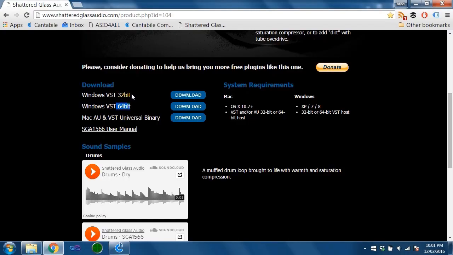If you're running the 32-bit operating system, or you're running the 32-bit version of Cantabile on a 64-bit operating system, which you can do, you might download the 32-bit version. The idea with 64 and 32-bit is, if most of the plugins that you want to use are 64-bit, I recommend you run the 64-bit version of Cantabile. If most of the plugins that you want to use are 32-bit only, then run the 32-bit version.